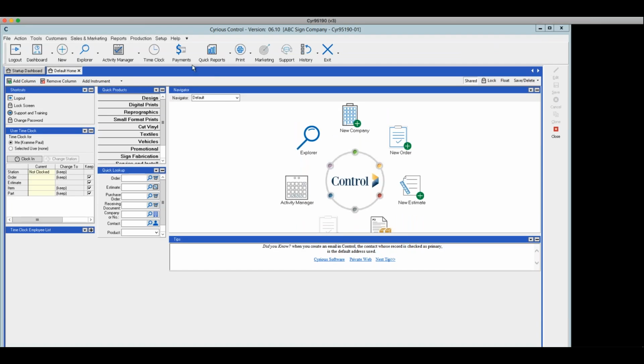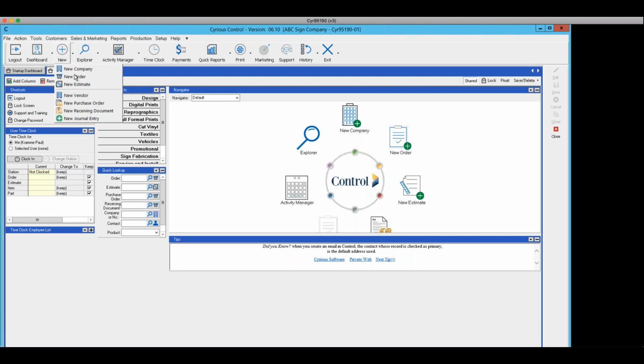So the process of adding companies is fairly straightforward. You can start here on my dashboard. I could choose new company. I could choose the new icon up here, and choose new and then company. That's probably going to be the most efficient. I'll show you in a little bit. You could also start as if you were going to create an invoice or create an estimate, and from within that screen, you can also select to create a new company. So I'm going to select it here.